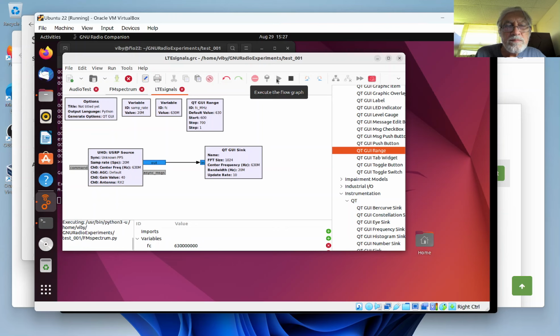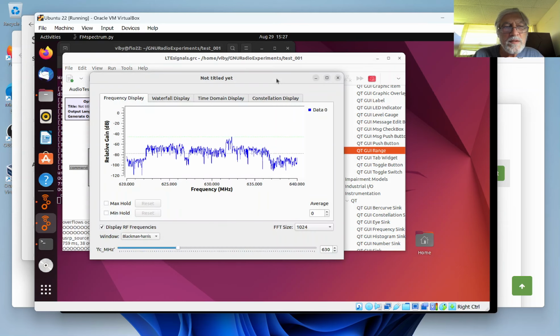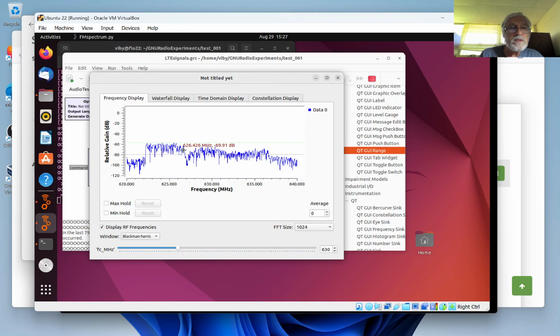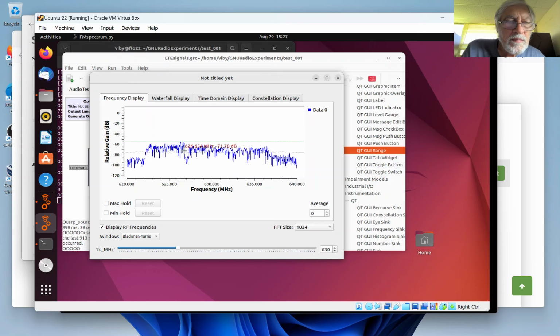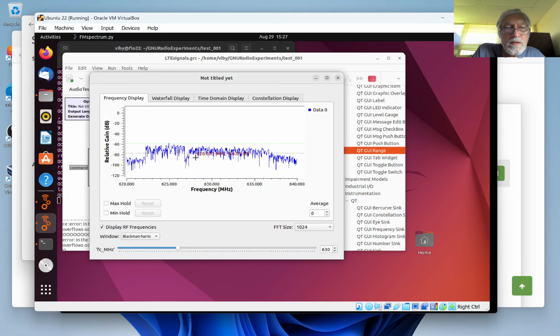Okay, so let's run that and see what there is to be seen here. Okay, so you can see there is a band of frequencies here that actually happens to be the T-Mobile downlink at about 624, 25 megahertz, and then right next to it there's a signal that's actually 10 megahertz wide. The T-Mobile signal is only about 5 megahertz wide. The next one is 10 megahertz wide, so that's AT&T at about 631 megahertz.